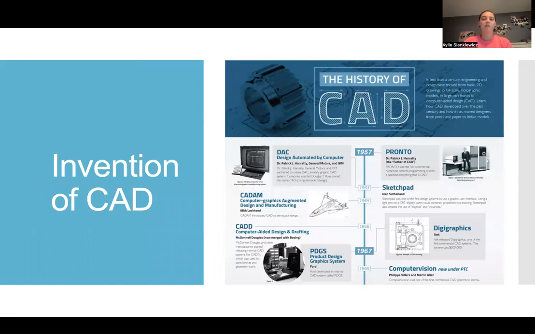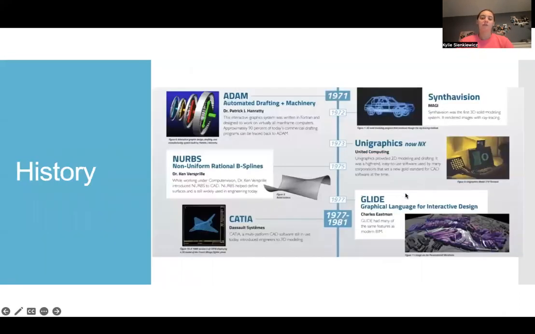So, a little bit about the history of CAD. It was originally invented in 1957, and then we had a couple of other CAD programs that were introduced, and obviously they just kept getting better and better, and it just kept building on itself.